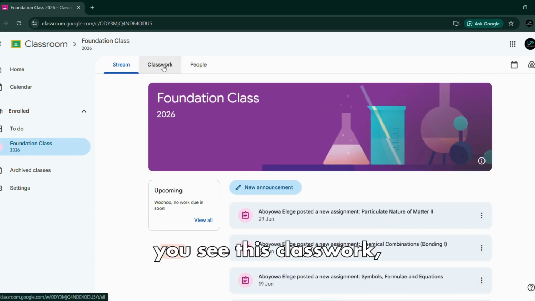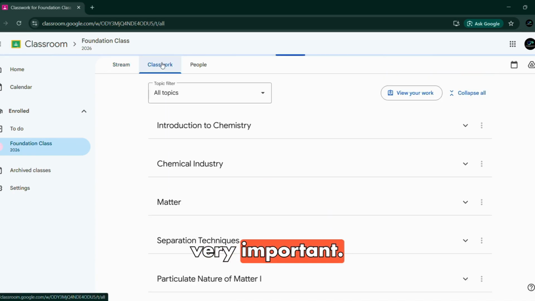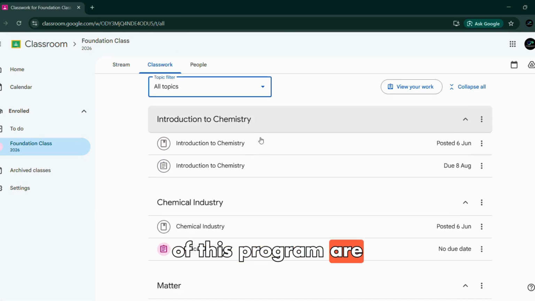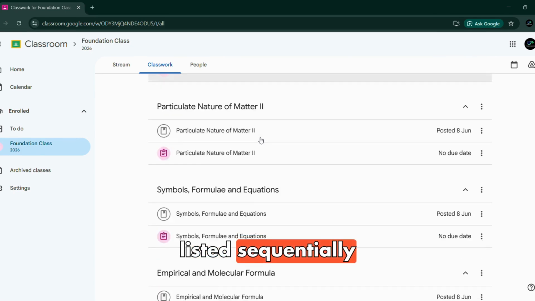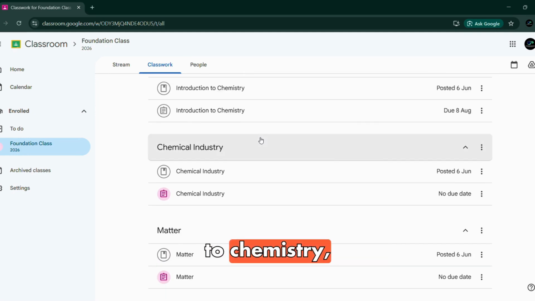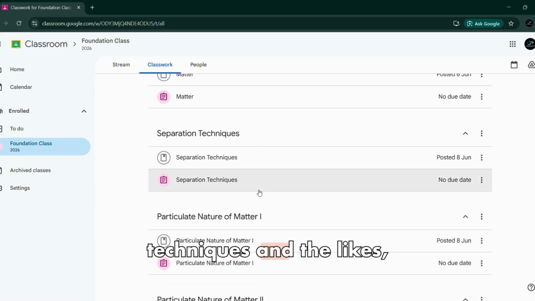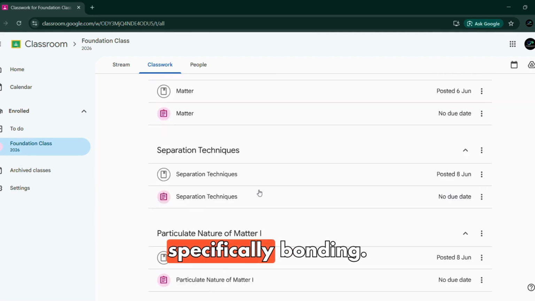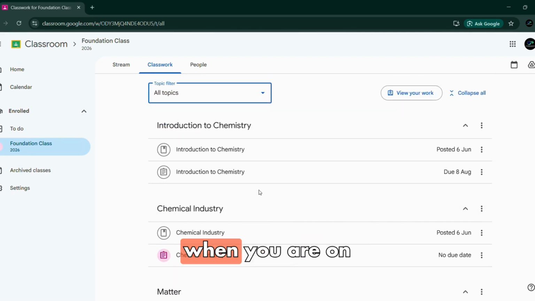You go above here, you see this Classwork, very important. Now, all topics that will be covered for the duration of this program are listed sequentially on this page. You can see things from introduction to chemistry, chemical industries, matter, separation techniques, and the likes, all the way to chemical combination, specifically bonding. Now, when you are on this page, what are the things to expect?